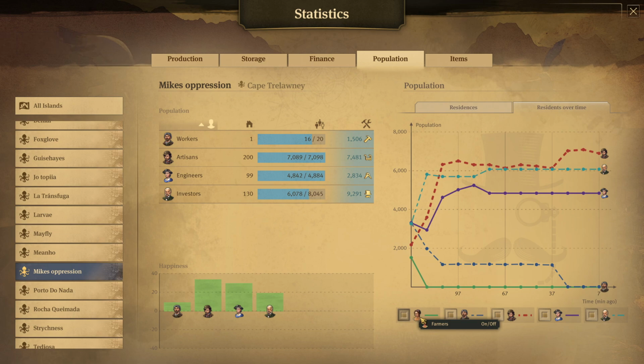So green is farmers, blue workers, red artisans, purple engineers, and the investors are the light blue. So as we can see here, the farmers were at 1,500 2 hours ago, and then they just fell completely off. So we've obviously done some upgrades to the farmers to upgrade them to workers. However, we can see the workers, you'd expect them to go up, but they've gone down.